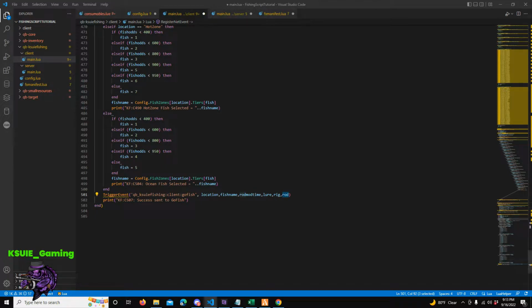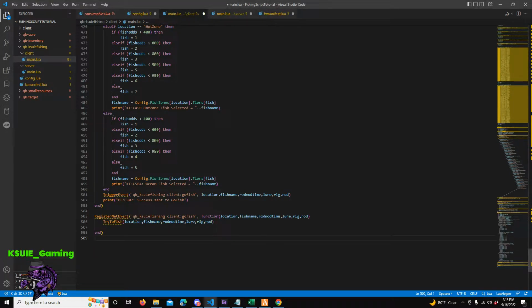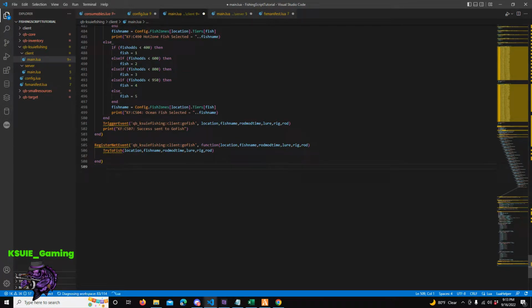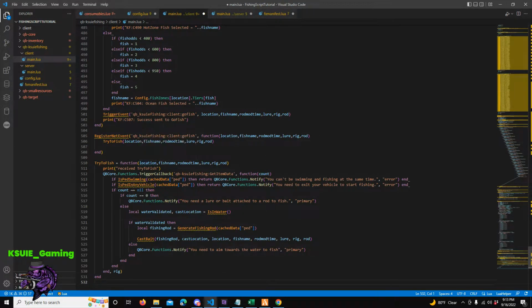So then we need to create our event for go fish. And we're going to bring over the location, the fish name, the rod mod, the lure, the rig, and the rod, and we're just going to immediately kick off our function try to fish. And we're going to send to try to fish our location, fish name, rod, mod, time, lure, rig, rod. Now for try to fish, I had to modify the base QB fishing. So this is essentially a copy of the base QB fishing with a couple of modifications. So I'm bringing over the variables that I sent here. You got your function, and then you put all your variables that you're receiving.